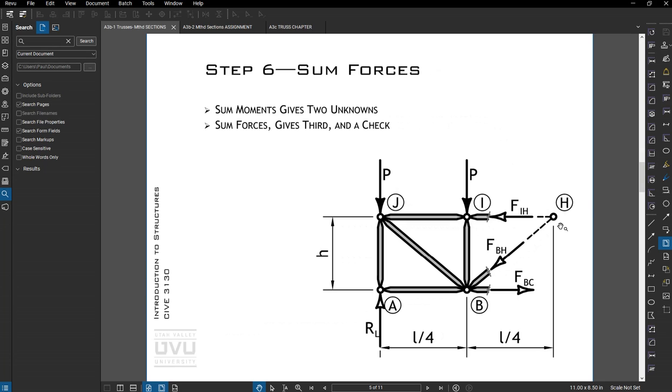Okay, once I've summed moments about two points, then I'm going to sum forces either in the vertical or the horizontal direction to come up with my final solution. And just looking at this, I would probably sum best in the vertical, because then these two don't show up. You just have that and the reaction and the input forces.